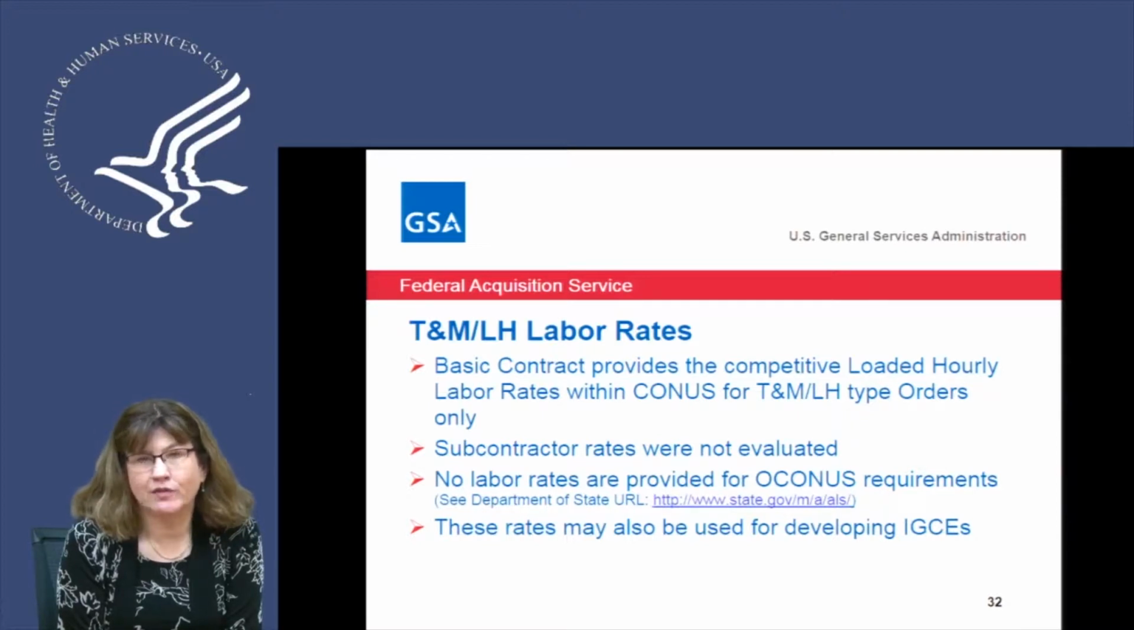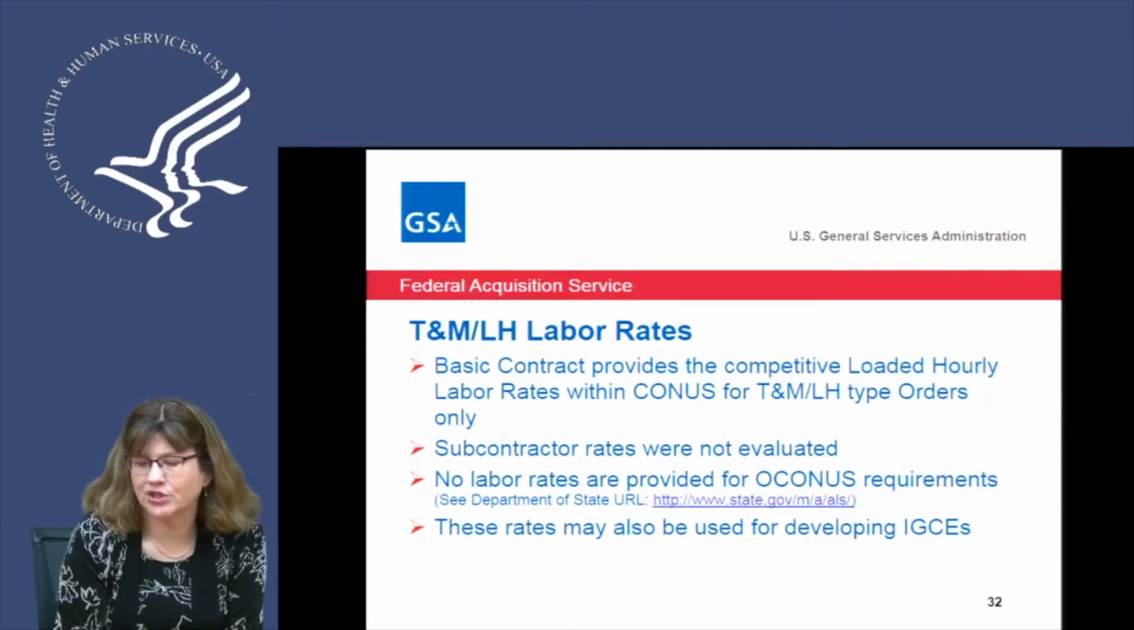No labor rates are provided or in the contract for OCONUS requirements, but you could still use the vehicle for OCONUS projects.